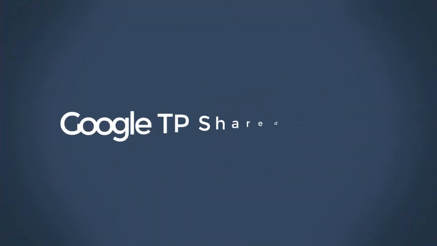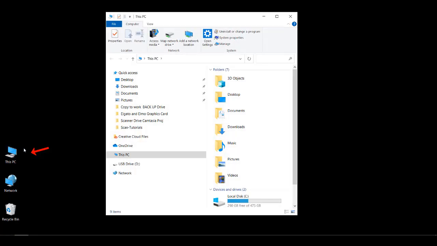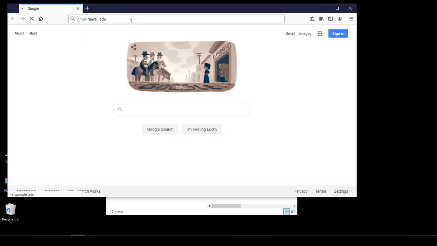In this recording, we'll look at how you can drag and drop files from your USB thumb drive into your Tenure Promotion Shared Drive folder. First, locate your USB thumb drive by clicking on the This PC icon or the File Explorer icon. Verify that your USB thumb drive has the scanned PDF files that you scanned.